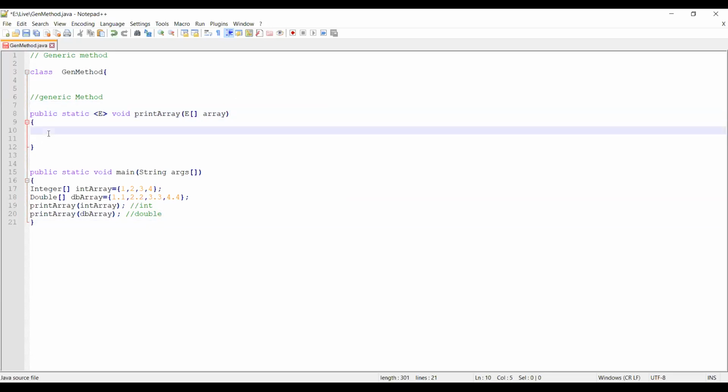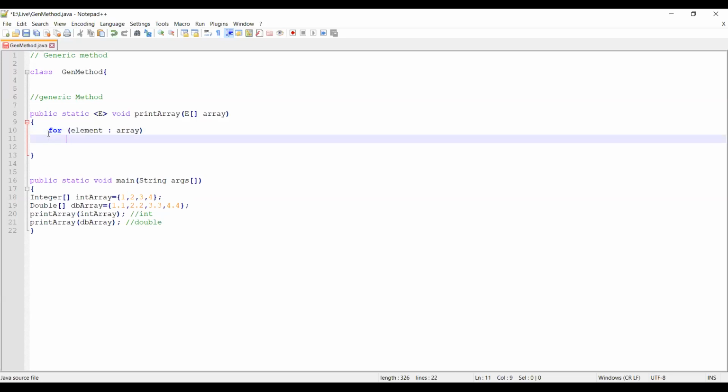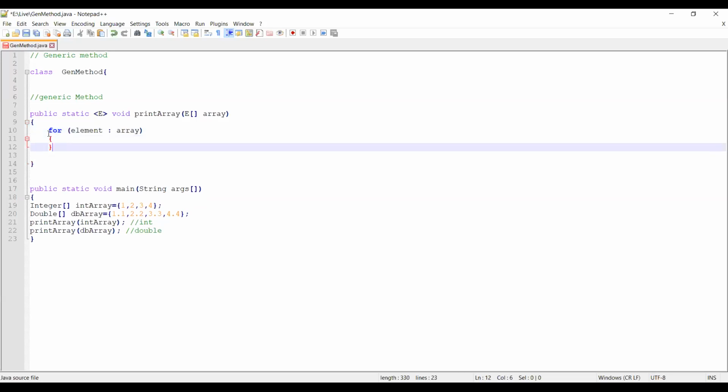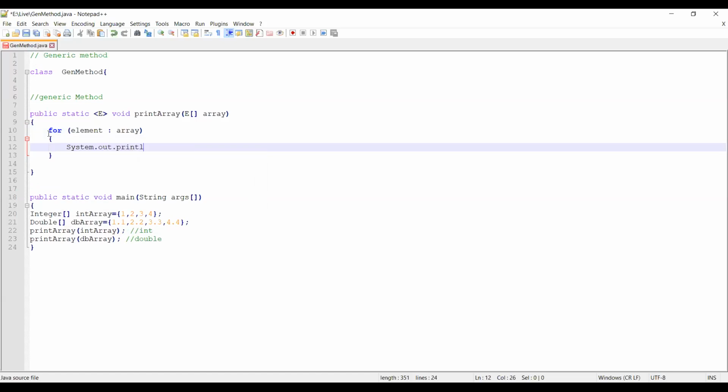Now I will write things over here. What am I going to write? I'm going to print each and every element of my array. So I'll write an advanced loop over here, for each and every element of the array. What should I do? I should do an SOP, System.out.println, let's say the element. Now, what is the type of the element? You are not very sure. So you write E. Usually we write int or double or whatever over there, but you are not very sure, so you write E.